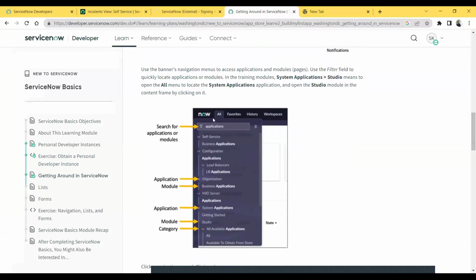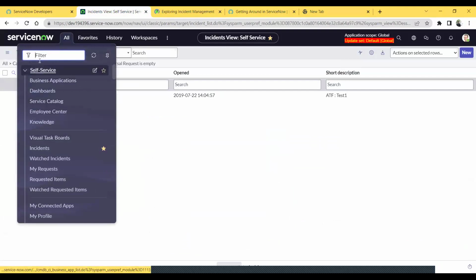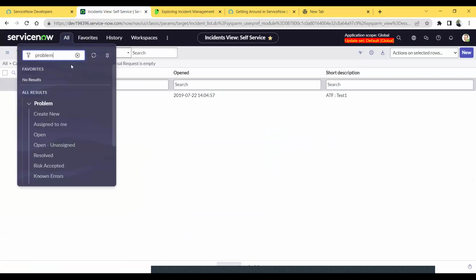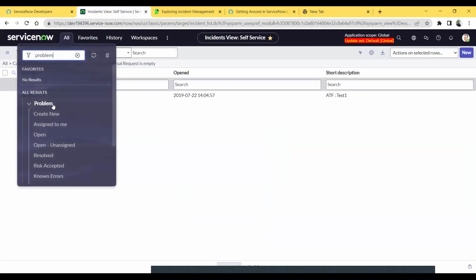Okay, next come to the application navigator. Here you can see the search for the applications and modules. Whatever modules you want to open or search, you can come here and search anything, like problem, change, anything. So you can search and you can export this. Here you can see the main application and these are the modules. The main application name is organization and the module is business application. Here the application name is incident, and in the incident application there are modules, and the problem application, create new, assign to, these are the modules under the application.